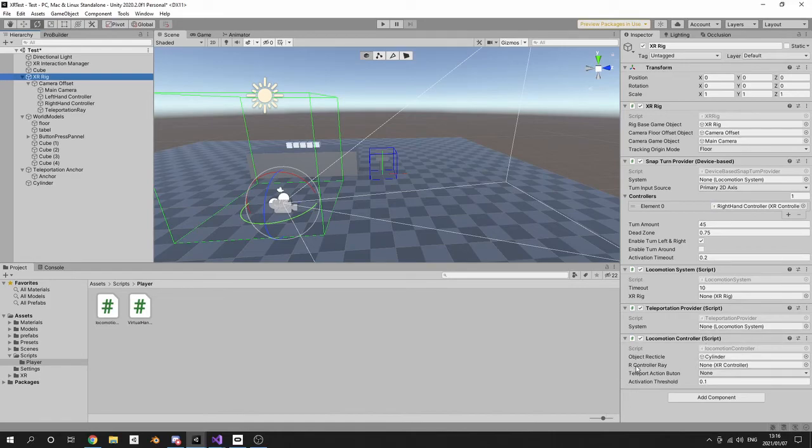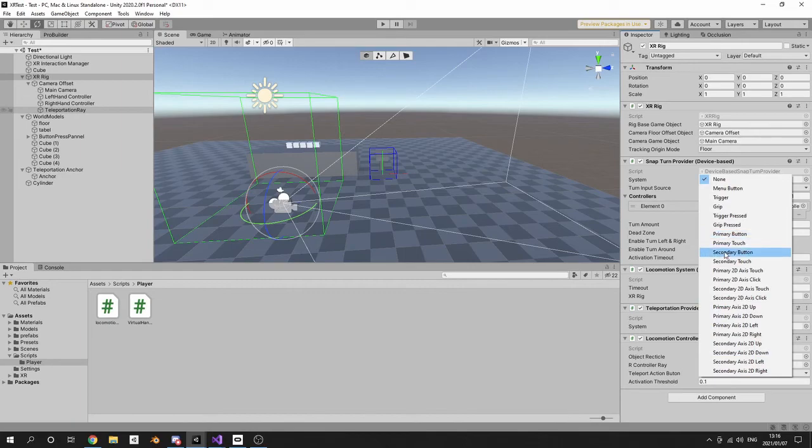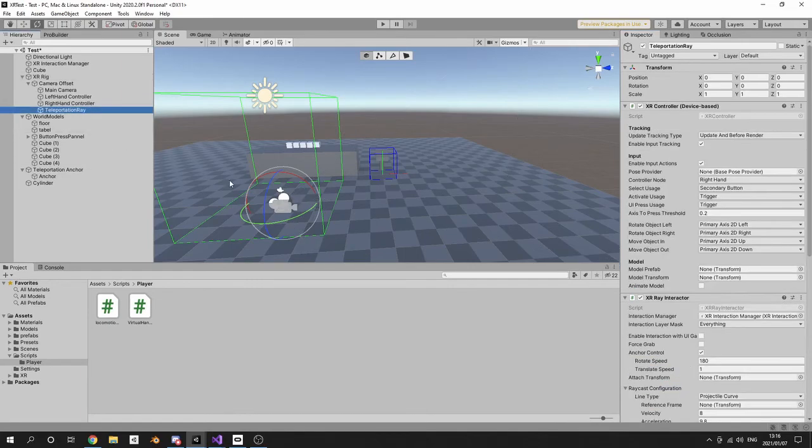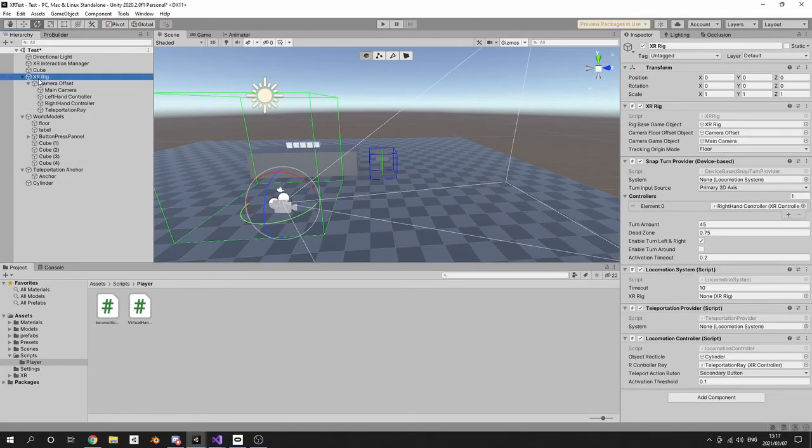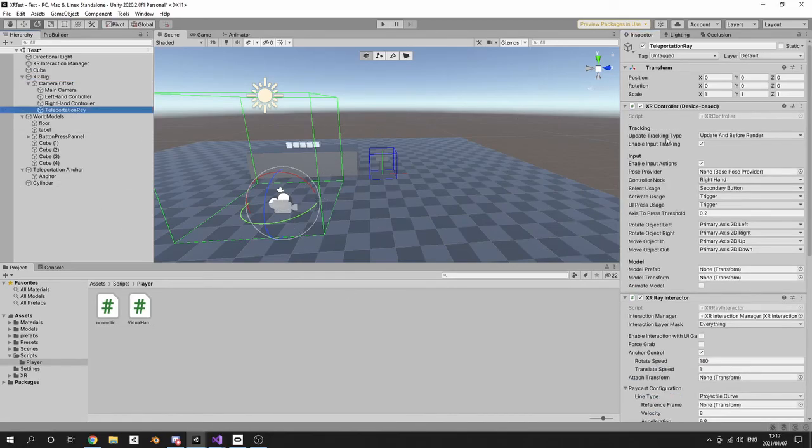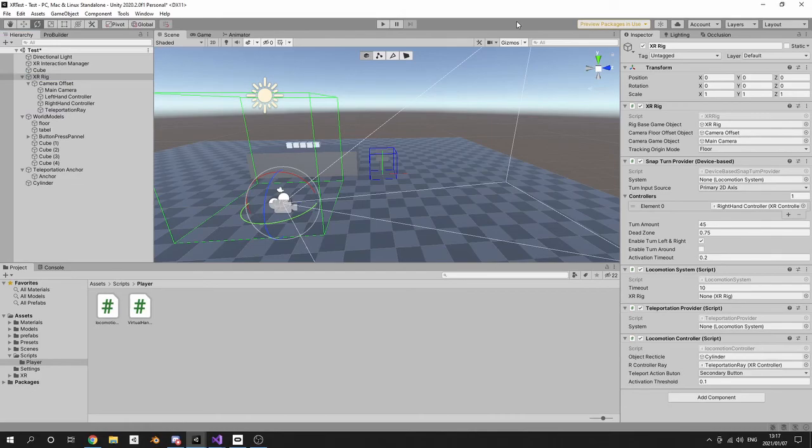The controller would be the teleportation ray that we have created. The button that we are using is the exact same as the teleportation ray button, secondary button. And just make sure this value is higher than this value, lower than the threshold. And that's it, guys.